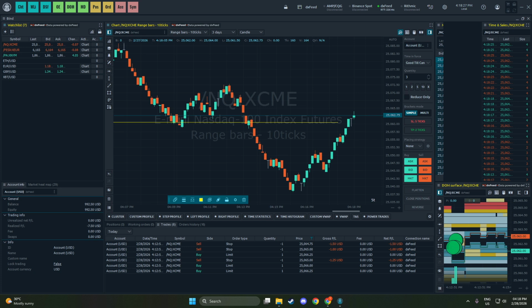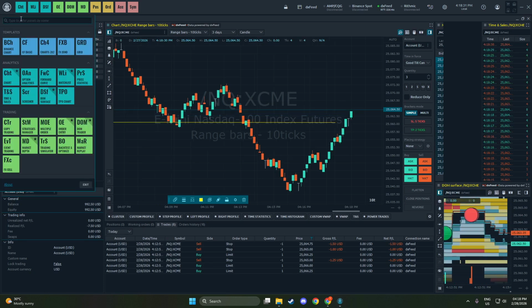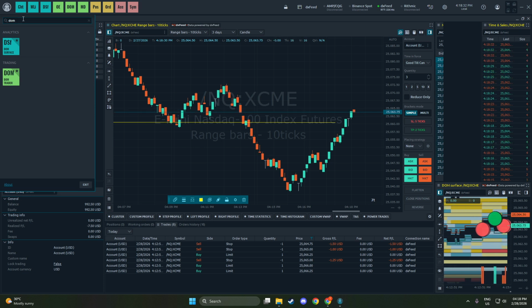Start by opening Quantower and going to the panel's menu. If you prefer, you can use the search bar to find what you need. Select DOM Trader, which stands for Depth of Market.